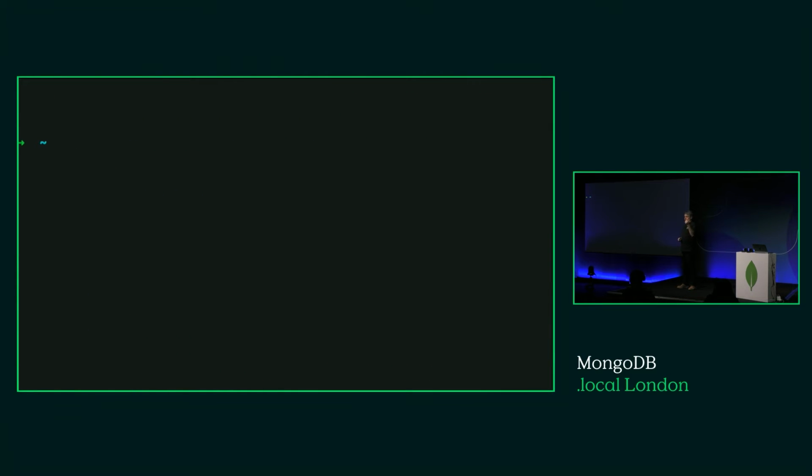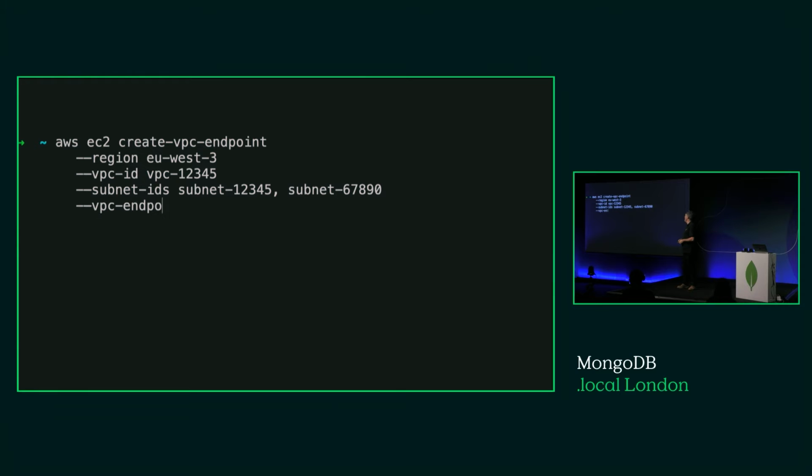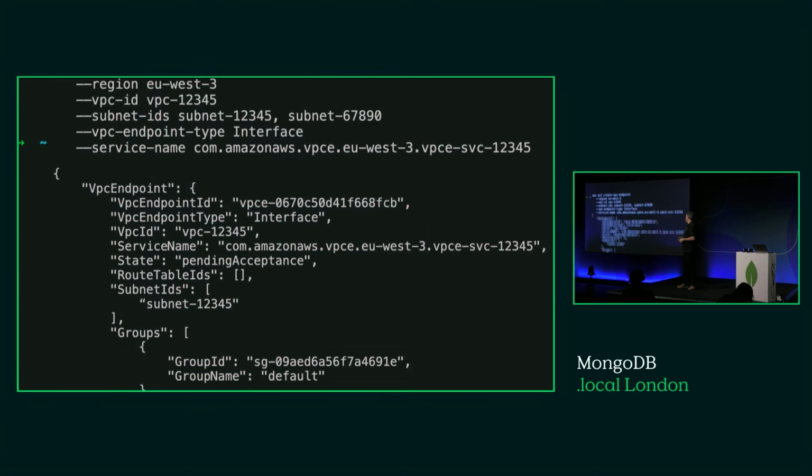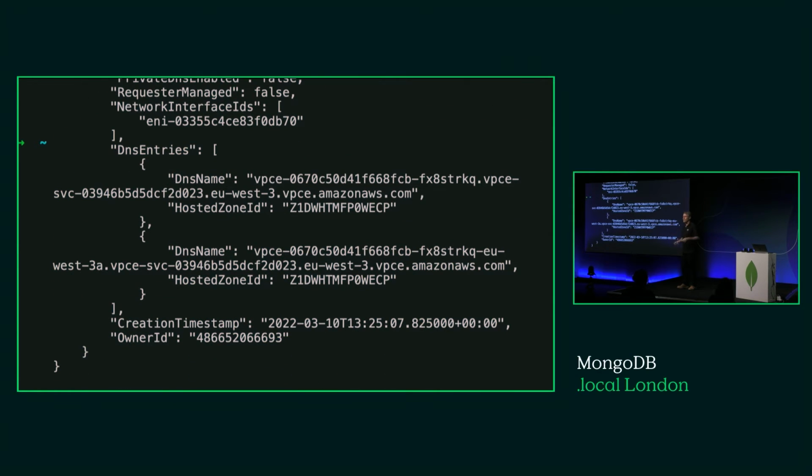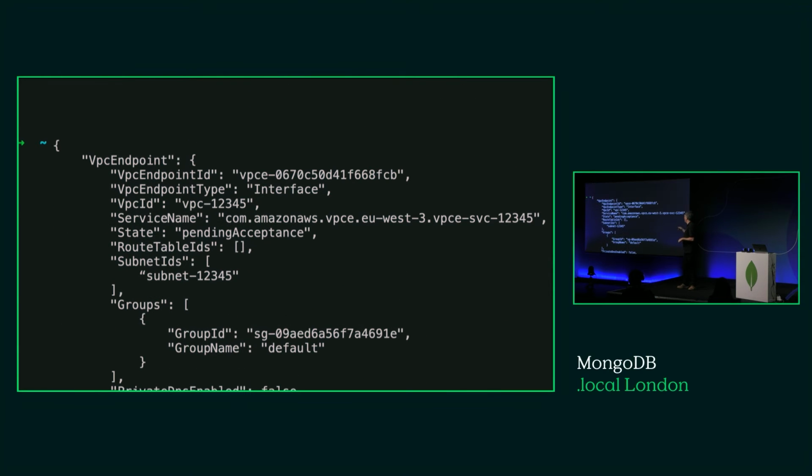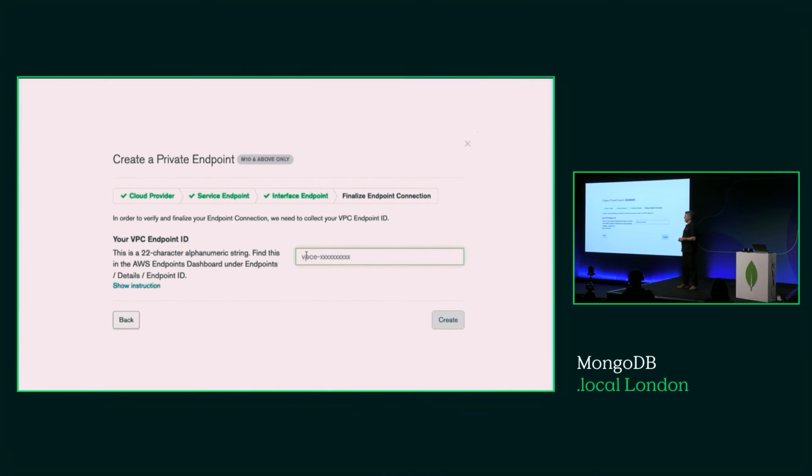I copy the CLI provided by the MongoDB Atlas console. So I open a terminal on my laptop and I paste the command line with the region, the VPC ID, the subnet ID, and the name of the service I would like to access. And it generates a lot of JSON, but there is one piece of information important in this JSON, so let's roll back. It's that one there at the top, the VPC endpoint ID, because you need to report that back to MongoDB Atlas. So I'm going back to the MongoDB Atlas console.